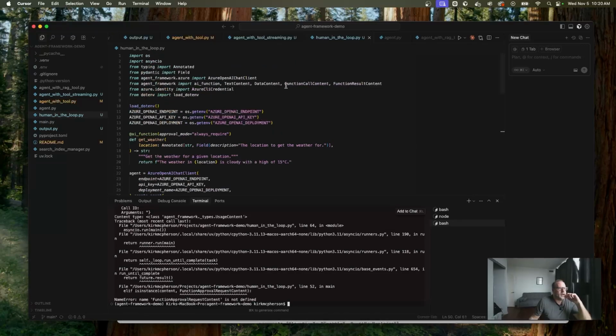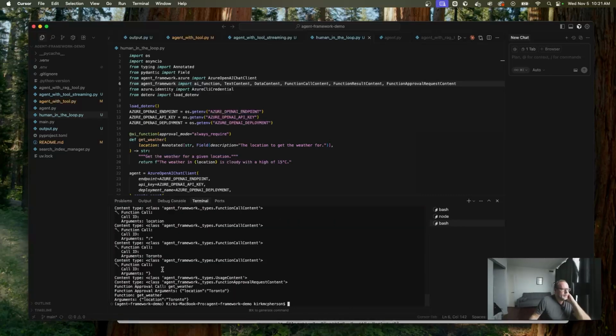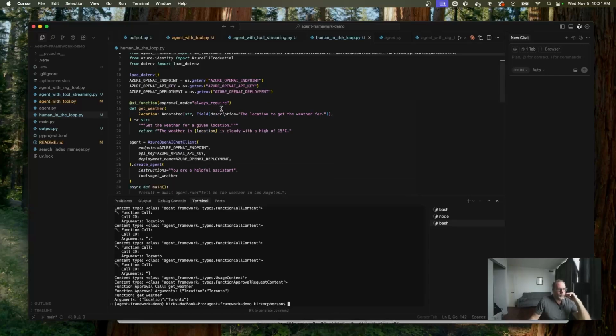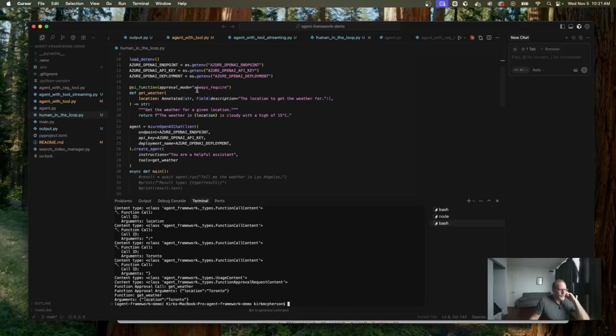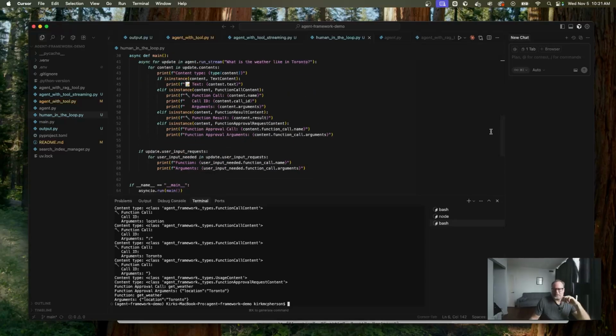And I need to actually import this. Function approval result content. Request content, I should say. And we see both on the content type, get weather, and the arguments throttle, get weather, throttle. So we see where, for the human in the loop, where it stopped was at that actual tool call for get weather, which makes sense. And again, this is why we're running in streaming, because we can actually see this.